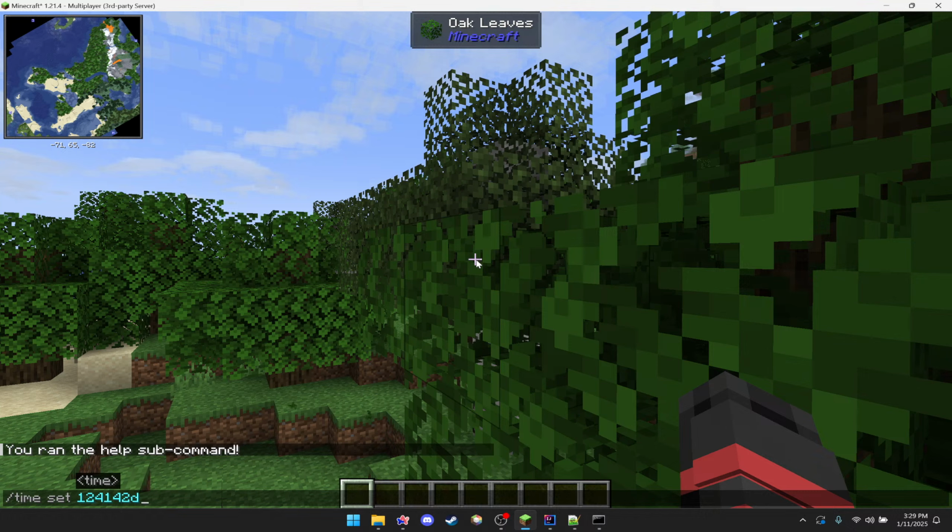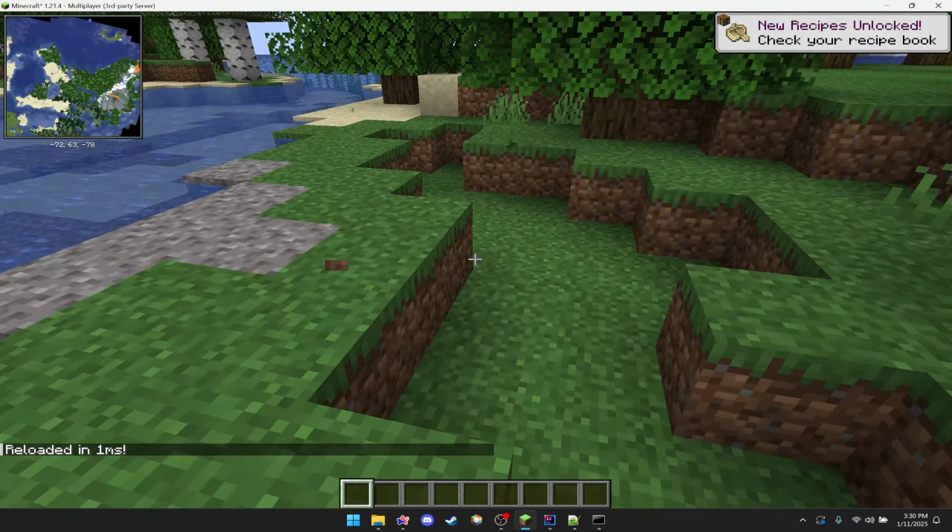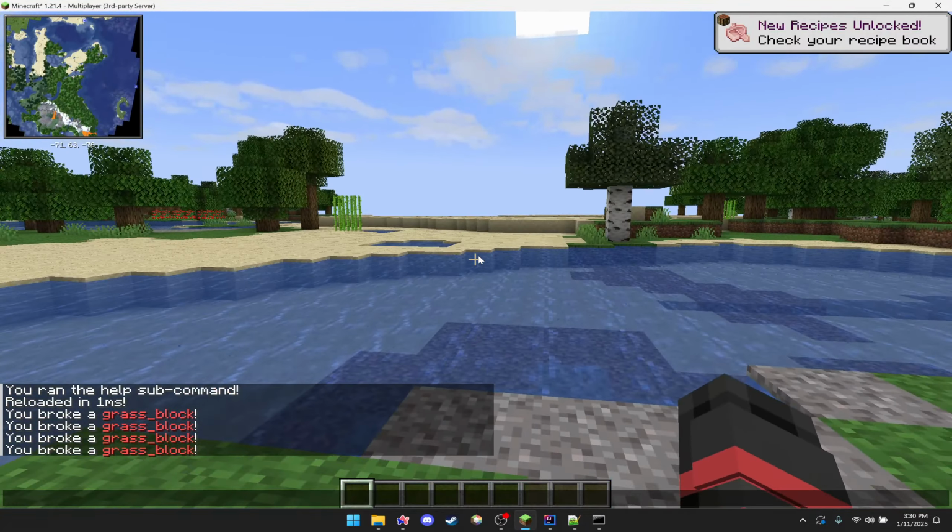Or if I type in a number here, just like this, it's using the same command system as vanilla Minecraft commands. So you have all the same functionality that they would have. So do reload, and there we go, reloaded. See, that works as well. Everything's good to go. Listener's still good because we didn't change anything.